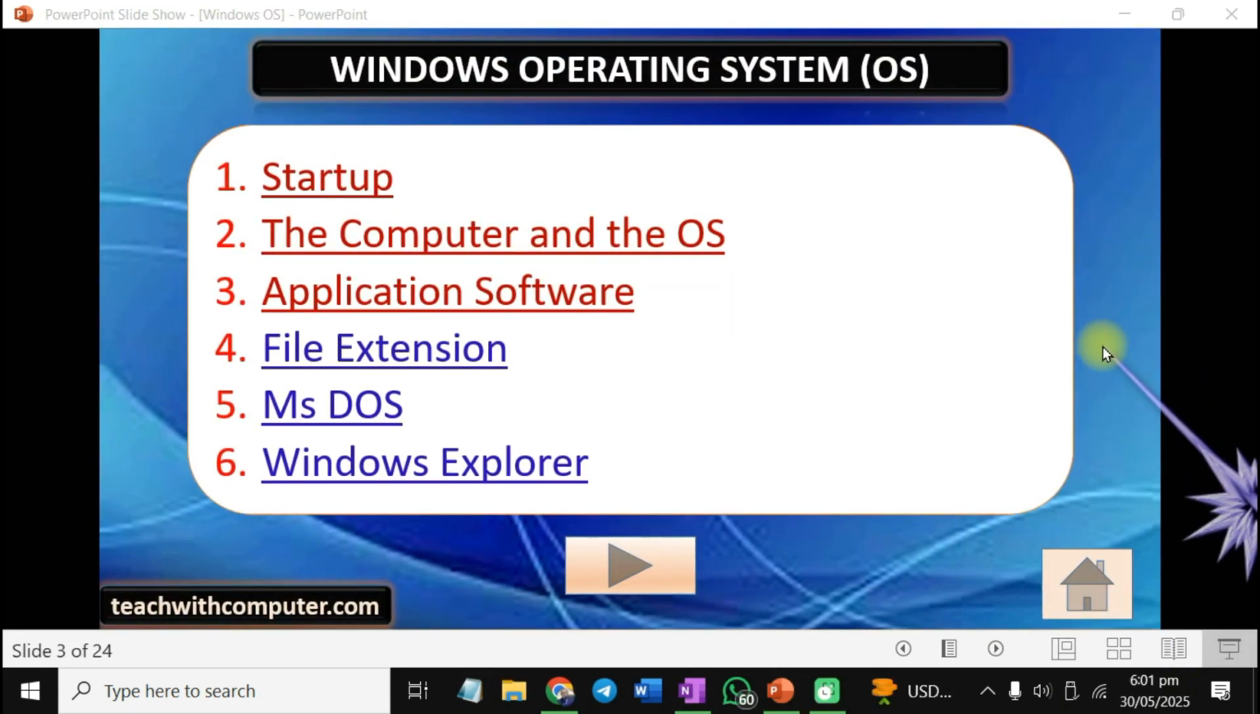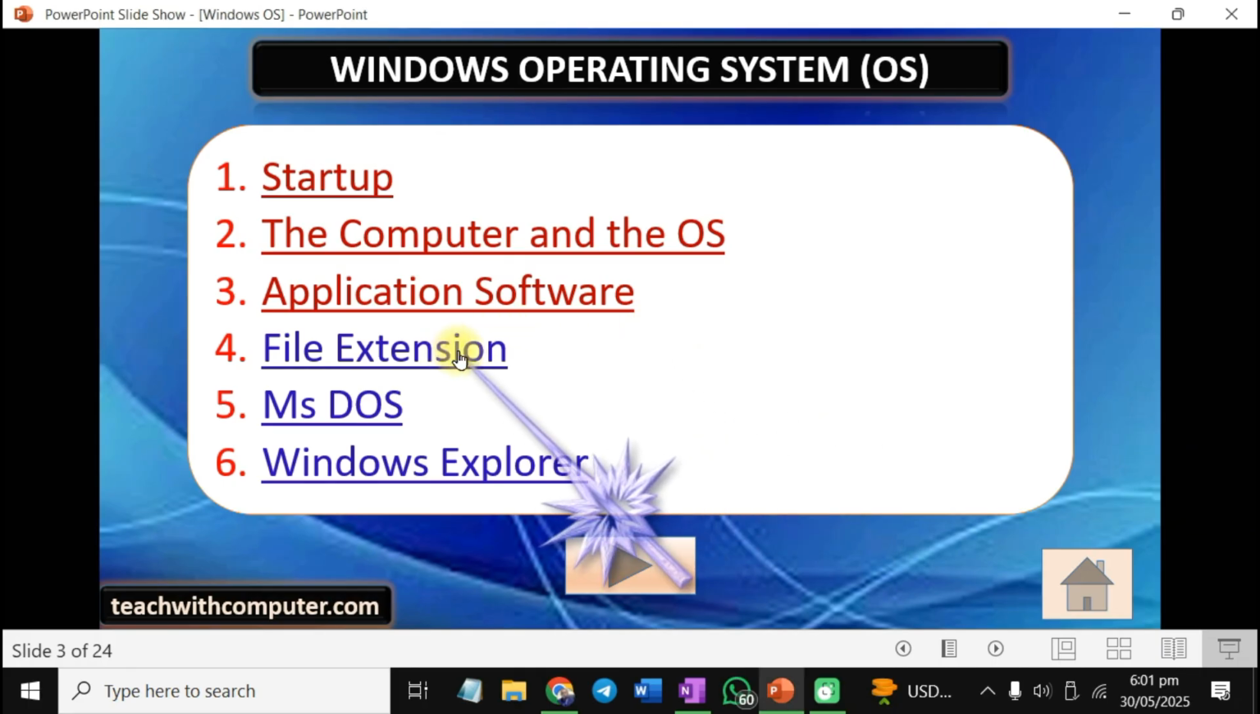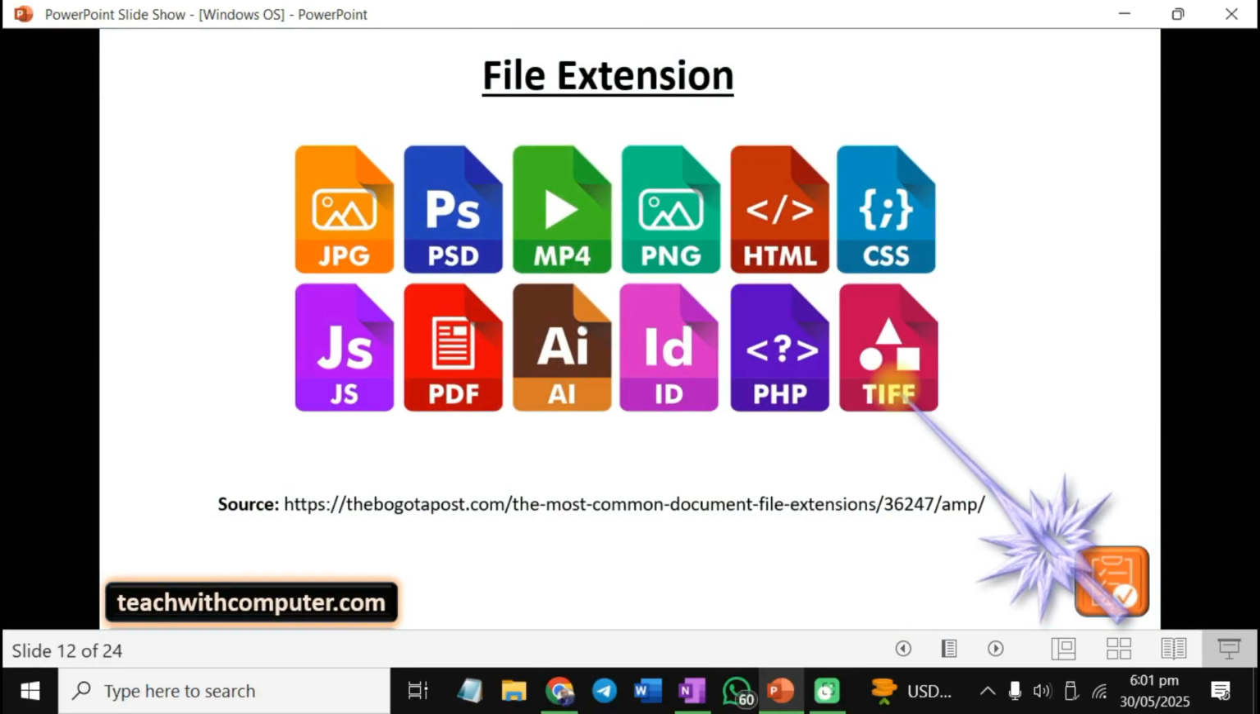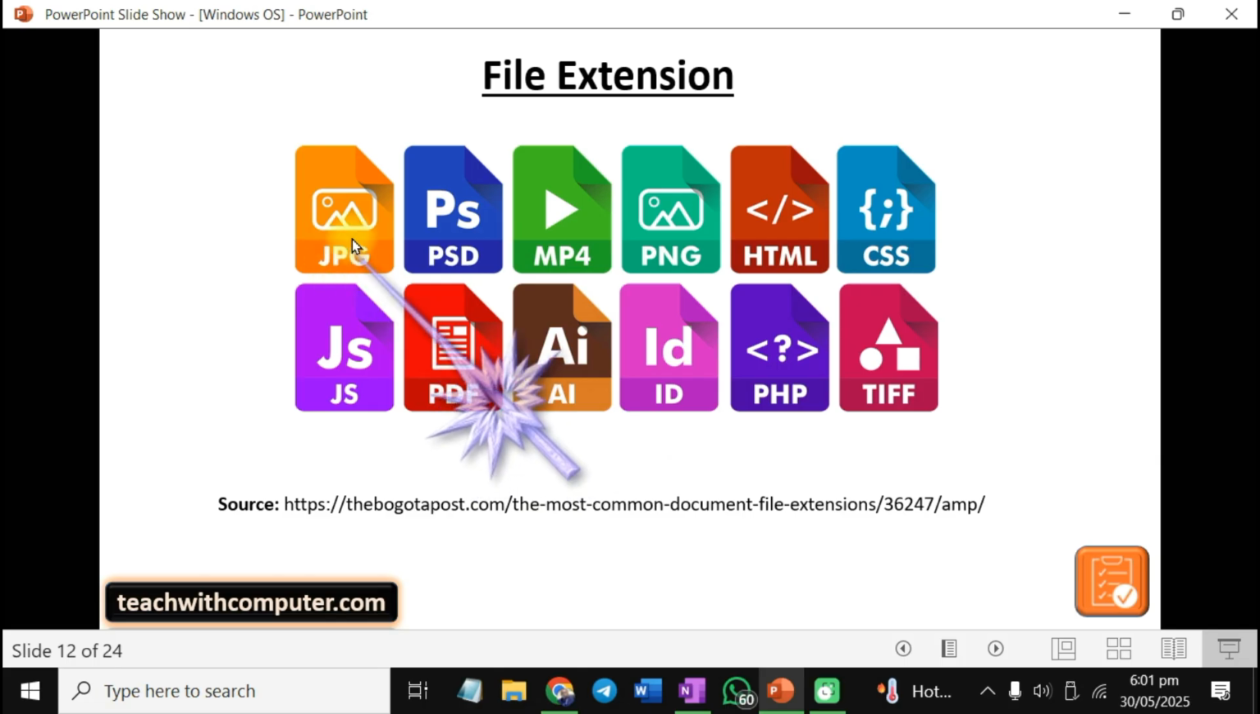Here, let's look at file extension. Now, what is file extension? It is the 3 or 4 letters that appear after the dot in the file name. For example, this is JPG, so the file extension is JPG. This is an image. This is PSD, this is Photoshop, this is MP4, this is a video file, this PNG, this is a picture as well. When you save your pictures, it's better you use either the JPG or the PNG format.